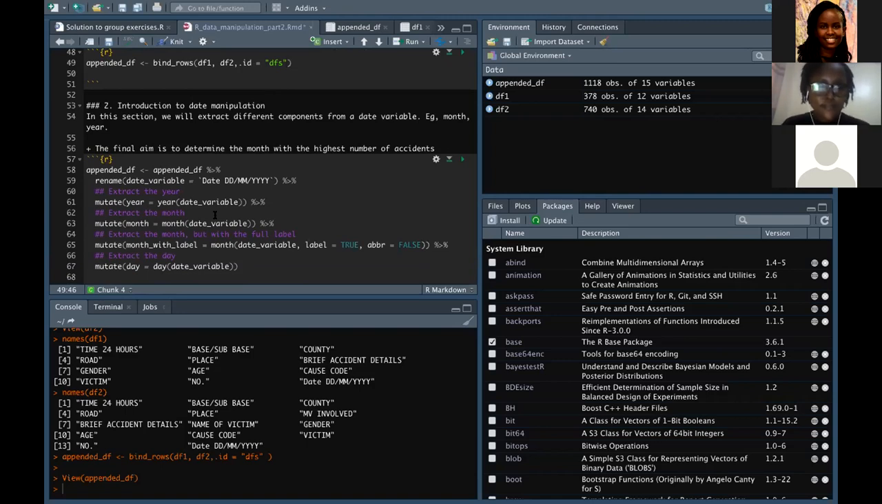So the first thing that we do is we have a date variable called, if you look at this, date DDMMYY. For this date variable, I wanted to rename it. Let me just go back a little bit. We'll use some of the concepts that Naomi taught in the previous section in data manipulation one.